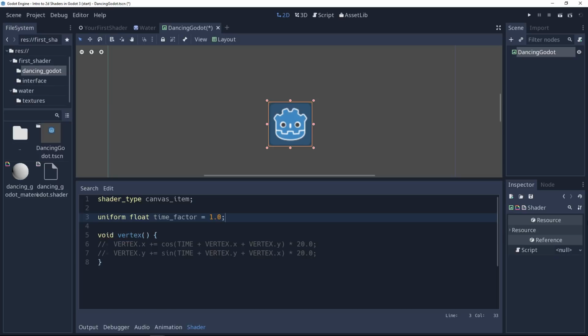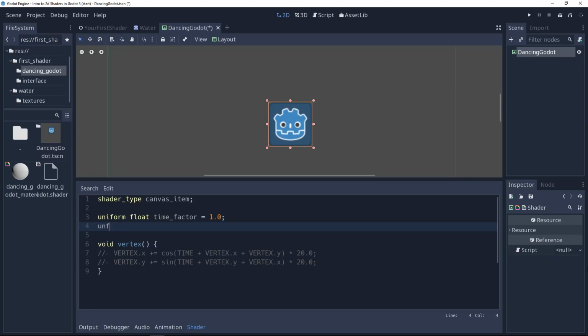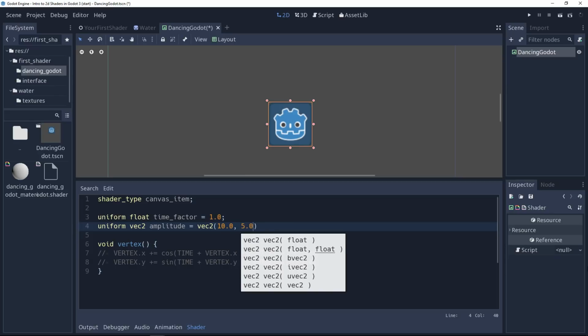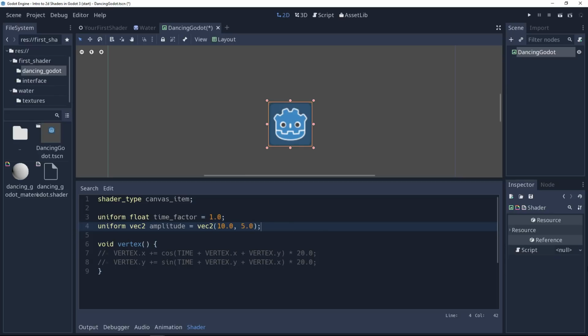So the time factor we're going to use inside of the periodic functions to multiply the time value to make the animation faster or slower. Then we want to replace that static 20 pixels offset by an amplitude value, for example. So we're going to create another uniform. This time it's going to be a vector2 value, and we'll call it amplitude to control the amplitude of the motion separately on the X and Y axes. We can give it a default value of 10 and 5.0, for example, to make sure that we see that we have different values on the X and Y axes.